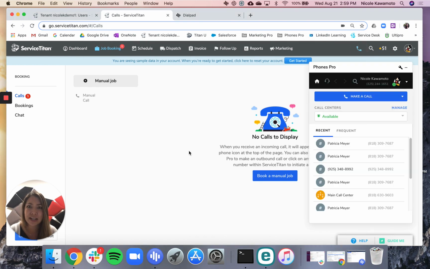But then you can just use your embedded phone, because by using your embedded phone, you don't really have to leave ServiceTitan. You can book a job and take calls and make outbound calls. But by having this minimized, you can still have the pop-ups of those recommendations.